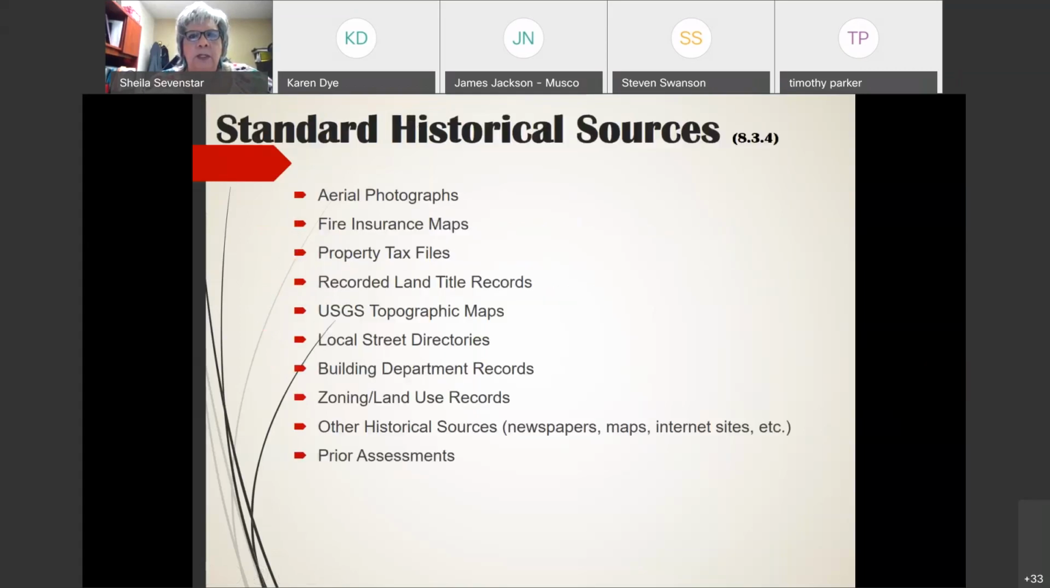This is your standard historical sources. This is just standard: aerial photographs, fire insurance maps. You may or may not, depending on where it's located. Your property tax files, recorded land title records. That's just to show ownership of property. You want the ownership. I think the ASTM standard says they want the ownership to go back to 1940 or first development.